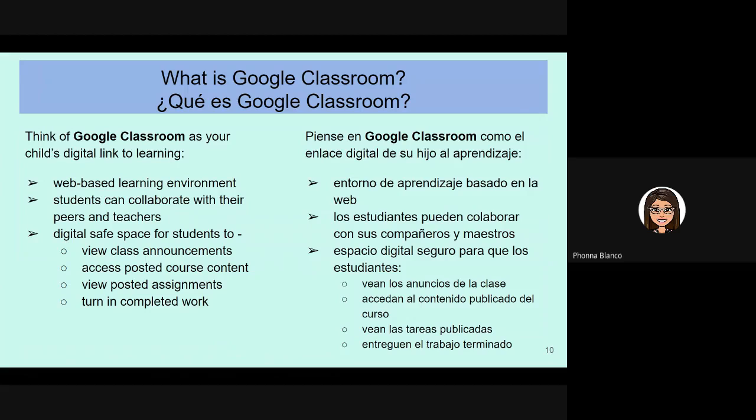And the last thing to remember is it is a digital safe space for students to view class announcements, to access posted course content, to view posted assignments, and to turn in completed work. Another great aspect of Google Classroom is that teachers can provide feedback, assign grades, and return the work.